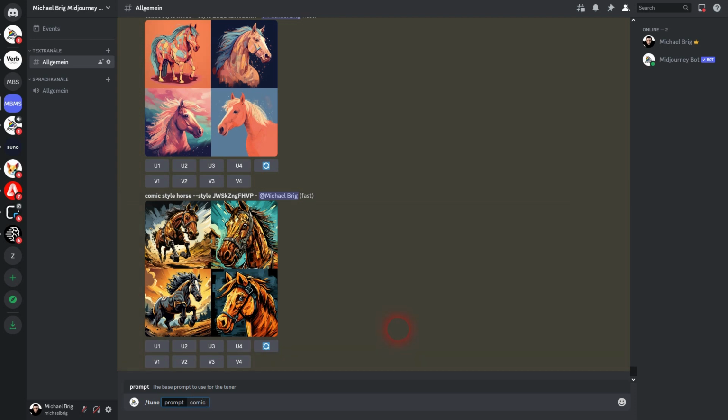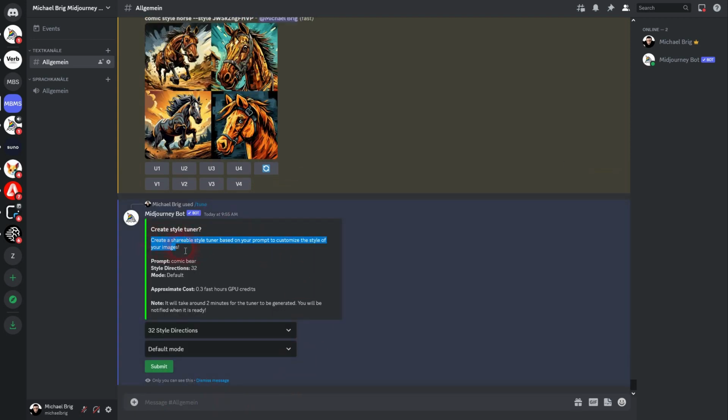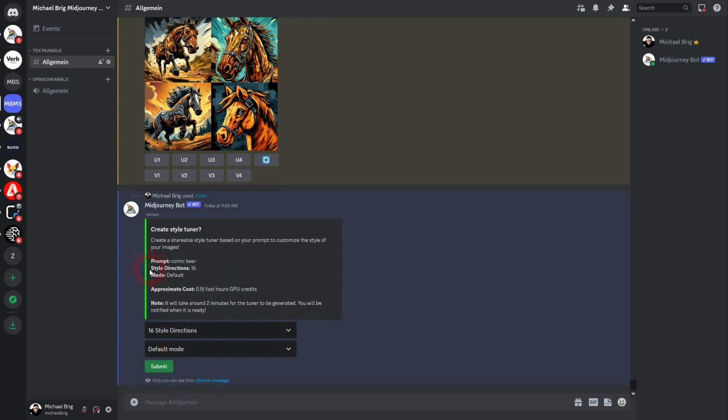Let us prompt, for example, I'll make it simple, a comic bear. And I press enter. This box now should pop up. It explains what it is. So a shareable style tuner based on the prompt. Style directions, you can select that right here. I'll make this 16. So this is going to give me 16 pairs of styles. So whatever you pick here, you have to double it because it always gives you pairs for each style direction. So I'm going to get 32 in total. But be aware that the more you pick, the more it's going to cost you in fast GPU credits.